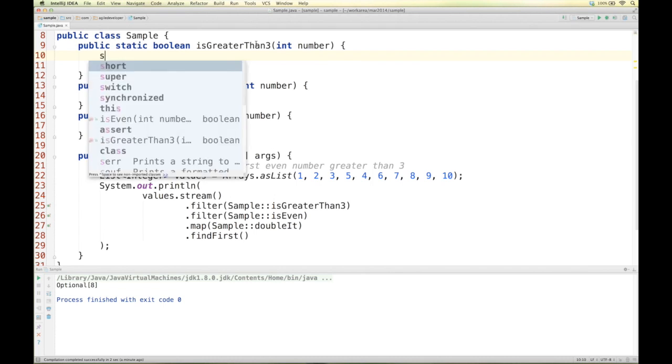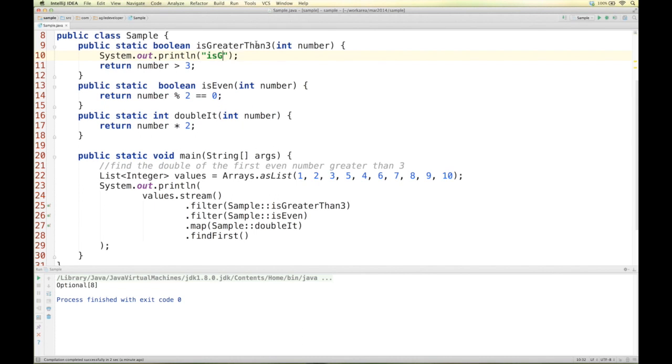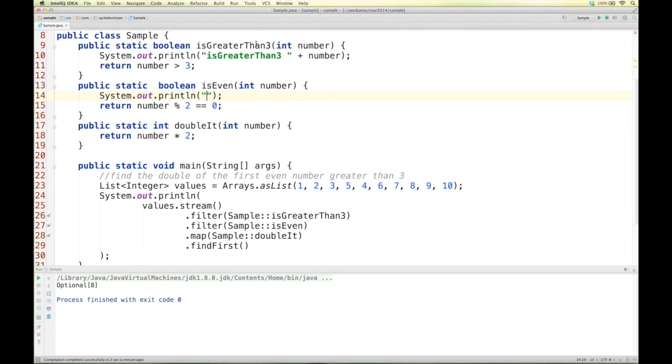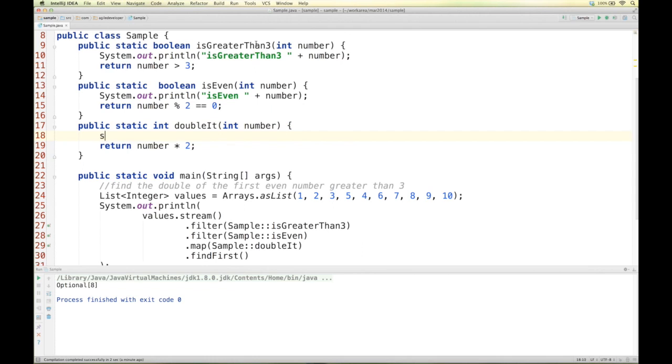So if you notice here, I'm going to output "is greater than 3" along with the number we used. Similarly, I'm going to output "is even" and specify the number again, so we can actually see this being called. And then finally, I'm going to output "double it" to see if doubleIt is being called on the number. And notice the surprise from the output we see now.